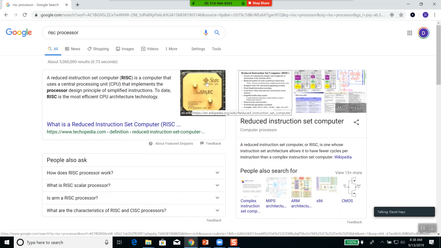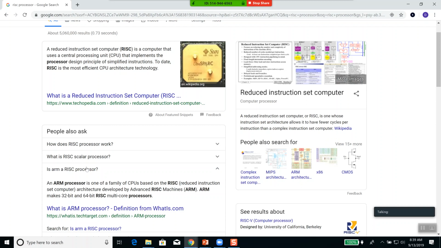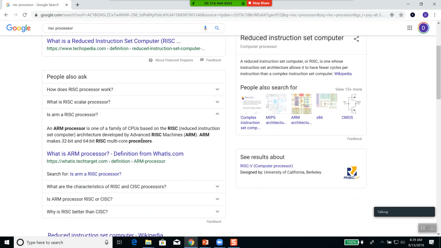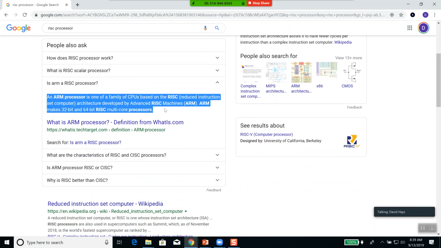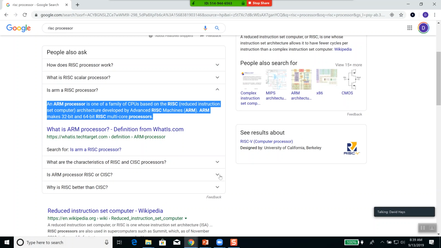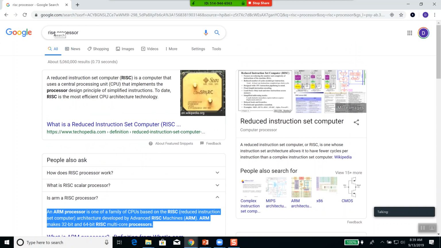Here's an example. A reduced instruction set computer is a computer that uses a central processing unit that implements a processor design principle of simplified instructions. To date, RISC is the most efficient CPU architecture technology. What Wichita State focuses on is the ARM processor. When I teach assembly language, it's focused on the ARM processor. To be honest, I'm trying to draw a blank on what CISC processors would be.